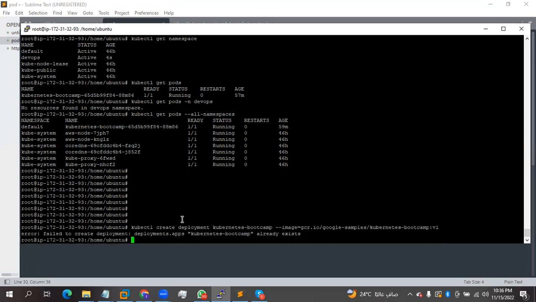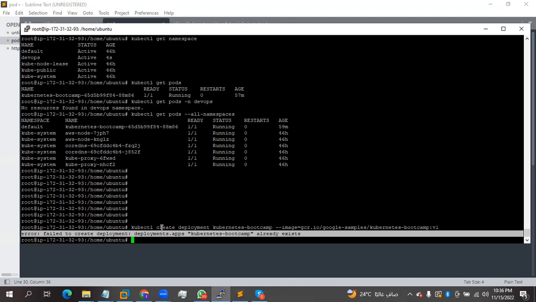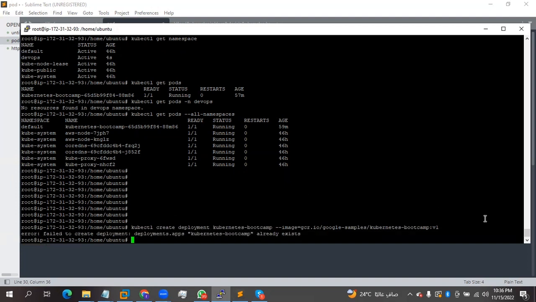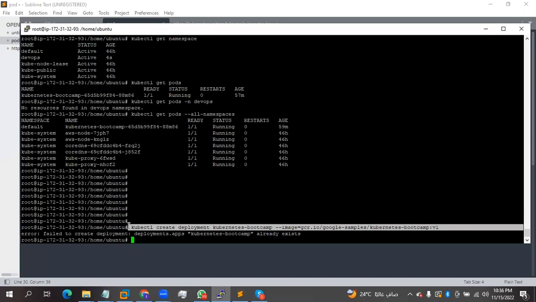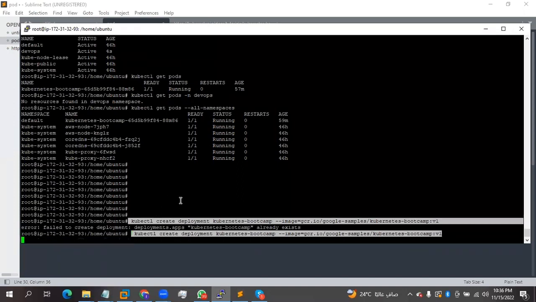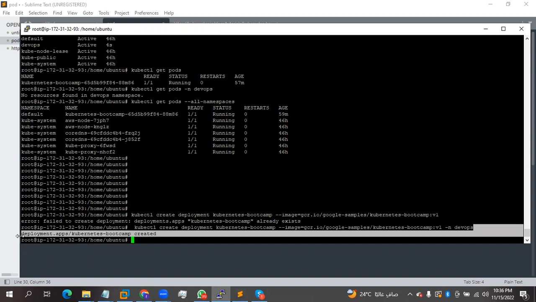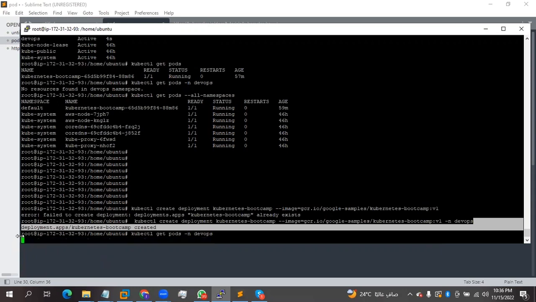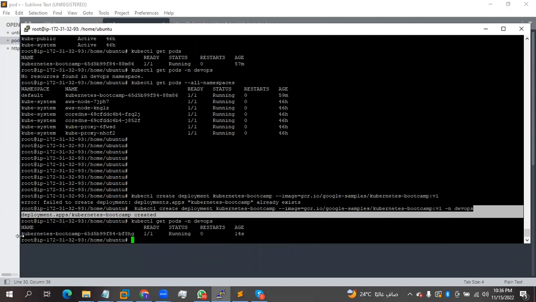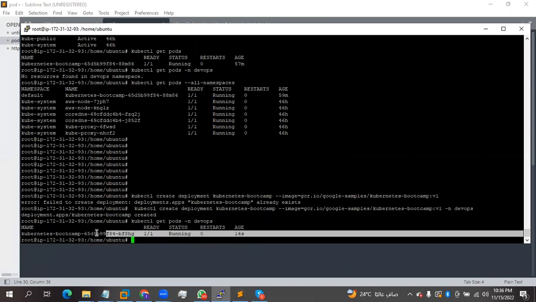So let's deploy. Fail to create, look at it, it says it already exists, okay? That's for default. In this case, if you do not specify a namespace, it's going to install it in the default namespace. Now let's run another one, but in this case, let's deploy it to DevOps. All right, so you can see created, and let's do kubectl get pods and space DevOps. All right, so now look at it, we have it running.